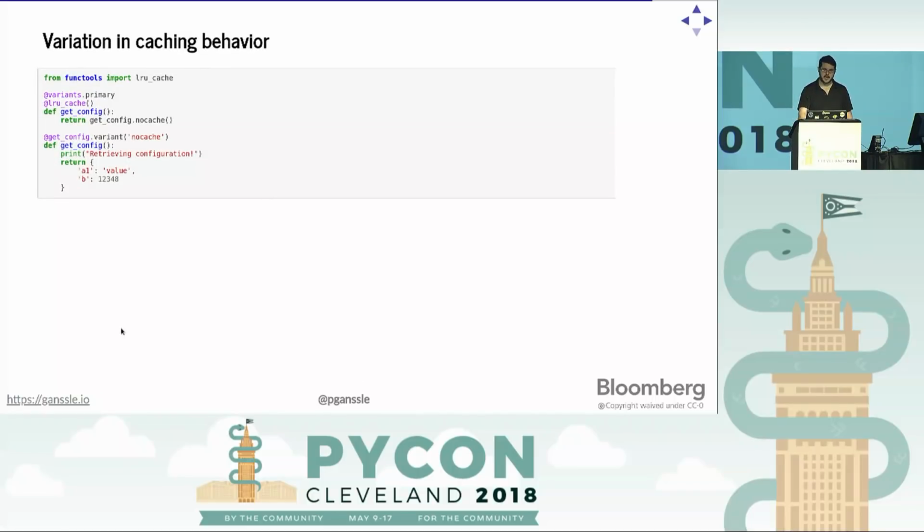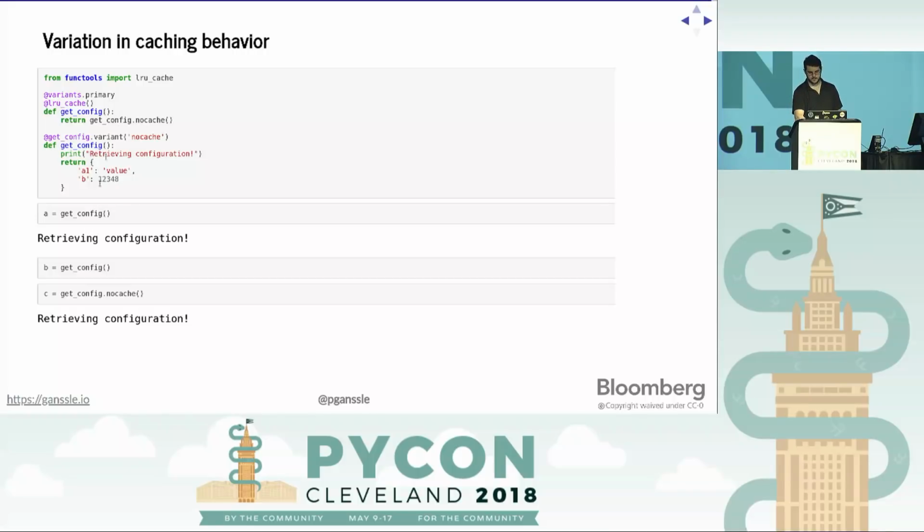And you can have variation in caching behavior. And in fact, if you look at how LRU cache works, it already adds variant functions to your functions. But here what I've done is I have this get_config, I've decorated it with the LRU cache. So when you call this twice, what's going to happen is the first time it grabs the config, the second time it's just a cache hit. But I also have this no_cache variant, which lets you explicitly grab a brand new instance of your config without clearing your cache. And you can also see that this primary is implemented in terms of the variant.